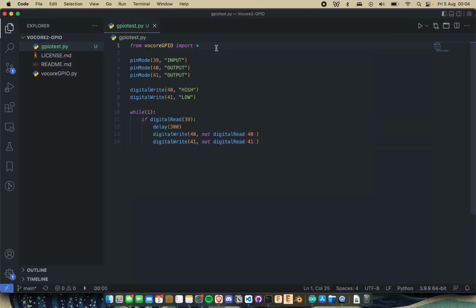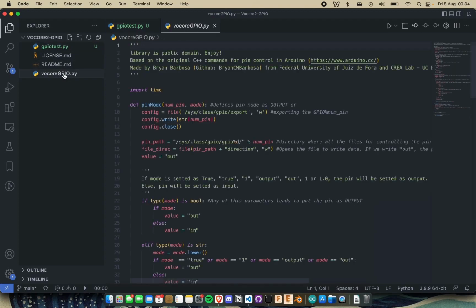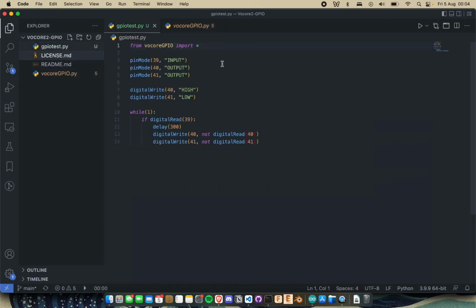If you saw the other video, you know that right here I'm importing the micro library that we created. It's this code right here. And in the other commands, I'm setting the 3 pins up. As you can see here, I'm setting the pin 39 as input. That's going to receive the signal from our pull down resistor. And the other two pins, pin 40 and pin 41, are set up as output. Those pins are going to send a signal to the two LEDs.